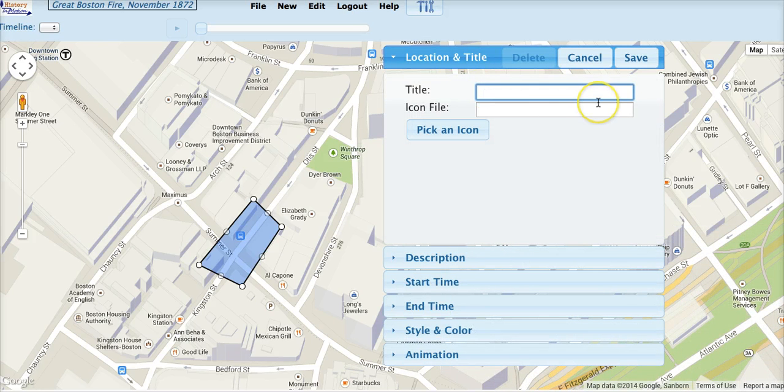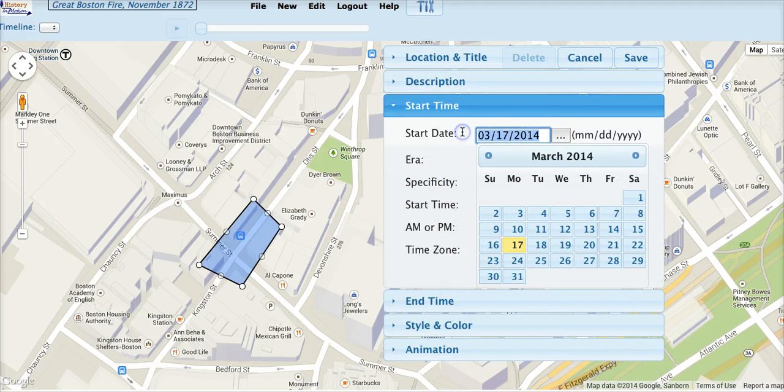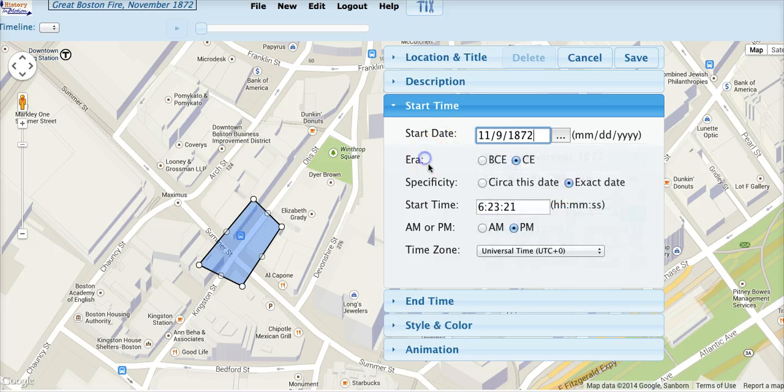Up comes the event accordion widget. So let's give it a title, Start of Fire. If I don't specify an icon, it will not put an icon there. It will not put the Google Maps red teardrop place mark. In this case, we have a fire icon. Let's use that. The start time of the fire was November 9th, 1872 at about 7:20 p.m.